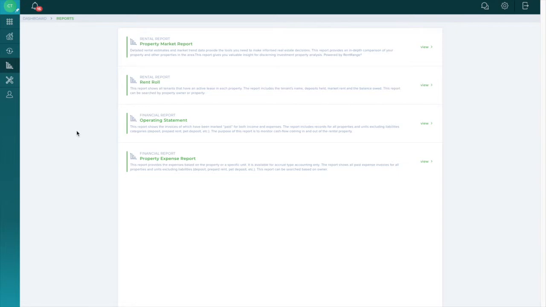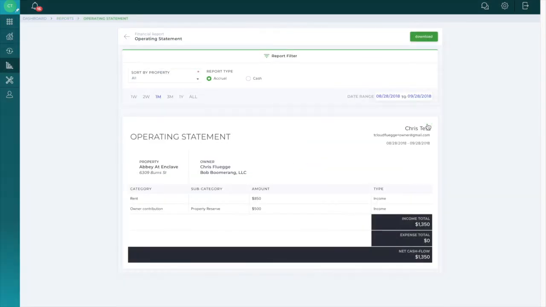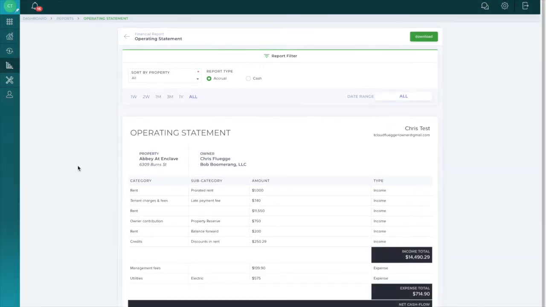For example, the operating statement. This lists all paid income and expense invoices. The purpose of this report is to show and monitor cash flow coming in and out of your property. You can filter the information by date range and property.